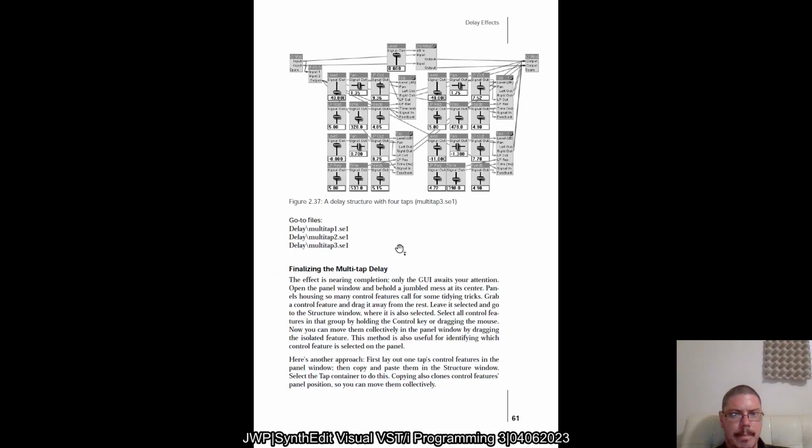All right. Go to the files, multi-tab 1, 2, 3. Finalizing the multi-tap delay. The effect is nearing completion. Only the GUI awaits your attention. Open the panel window and behold jumble mess at its center. Panels housing so many control features call for some tidying tricks. Grab a control feature and drag it away from the rest.